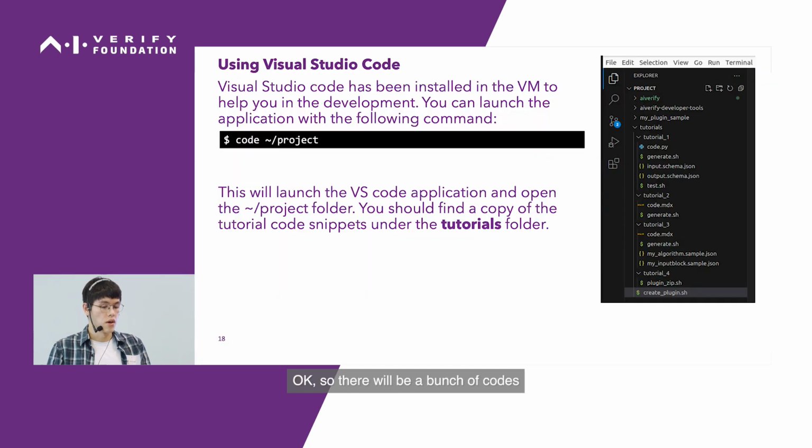Okay, so there will be a bunch of code that we will need to enter for this tutorial. So in the project folder itself, you should find that there's this folder called tutorials. So inside the tutorials, there are some code snippets where you can copy and paste instead of typing them in yourselves.